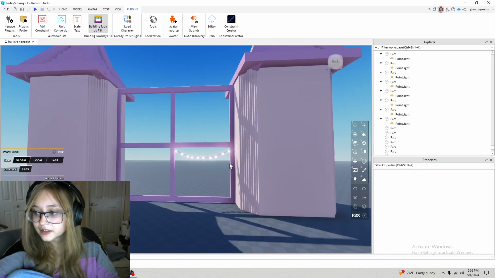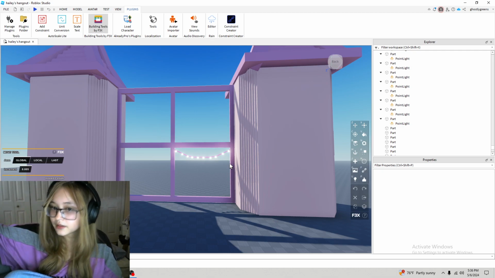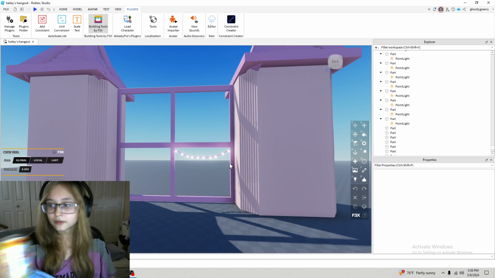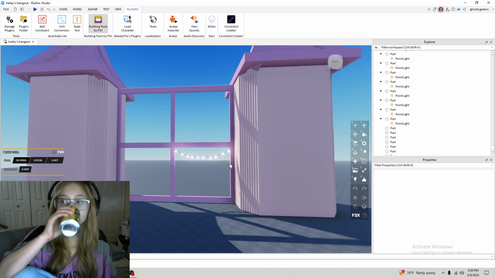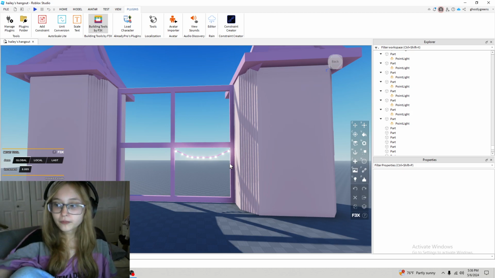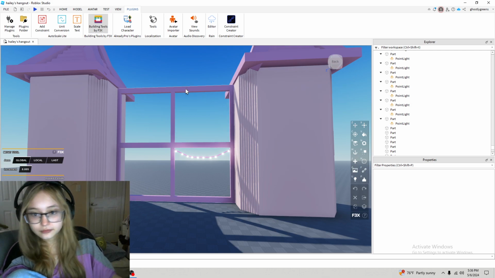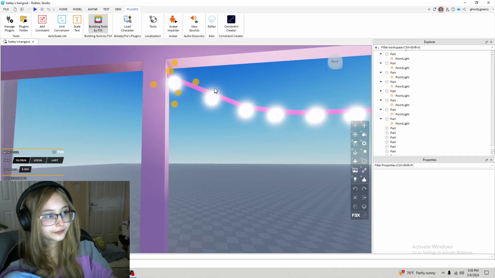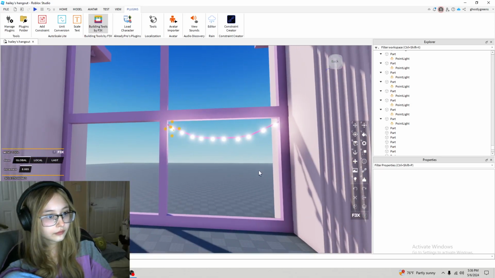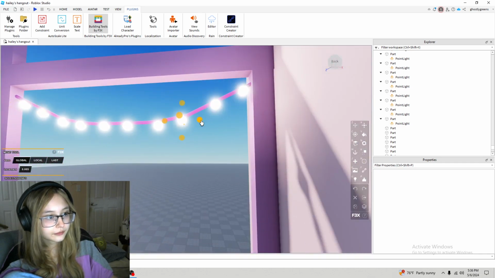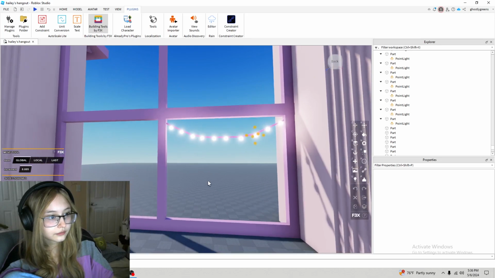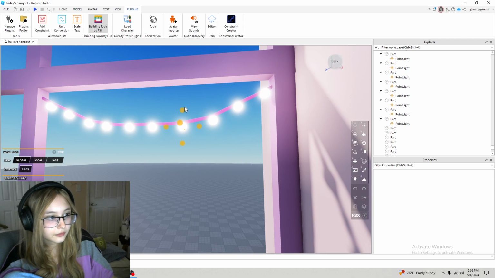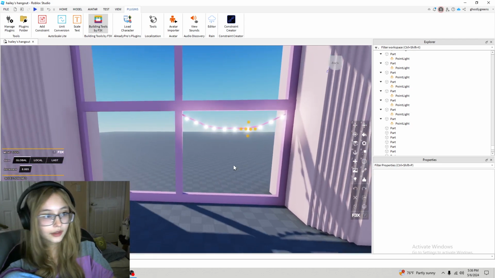Oh, wow. Fairy lights. At first, I didn't want to do fairy lights because I didn't think I would be able to do them. But that actually wasn't too bad. I want to move this over a little bit. Heck yeah. Ooh. Nice. Move this up a bit. Moving on up.